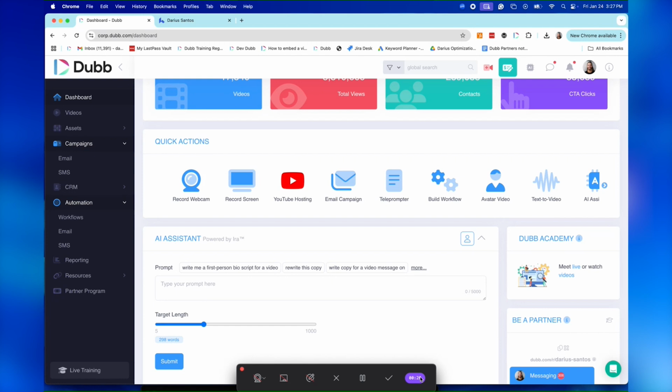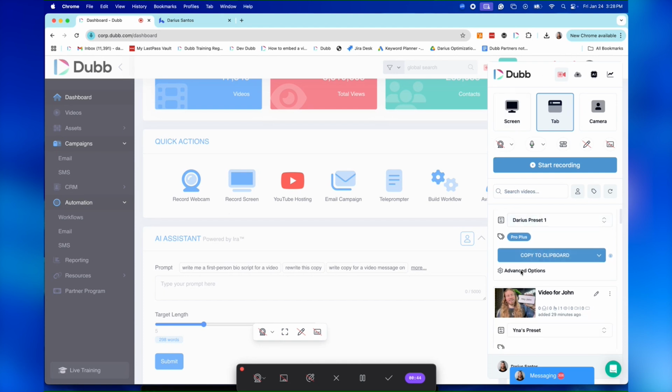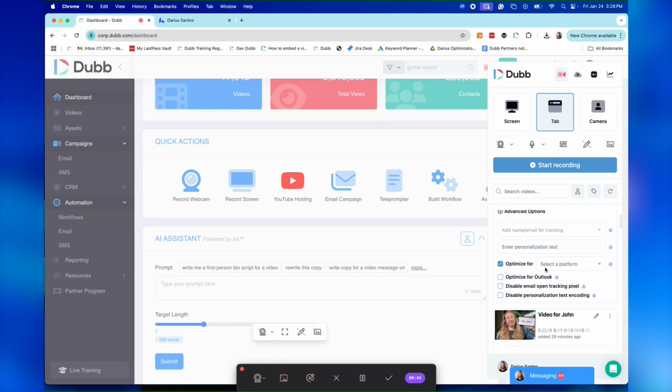The first thing that you're going to want to do is see if we have a current integration with the text message tool that you're looking to use. So if you're using a platform like Go High Level or maybe a real estate CRM like Lofty, all you'll want to do is click on the Dubb Chrome extension. It's also available on the website, but click on the extension, go to Share a Video, and then under Advanced, you'll find the Optimize For option. Here in this list, you'll find all the different tools that we integrate with either through email or text message.